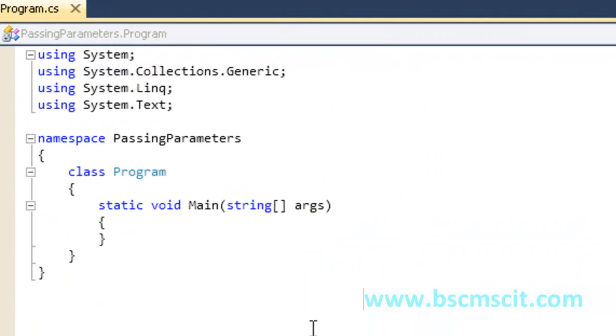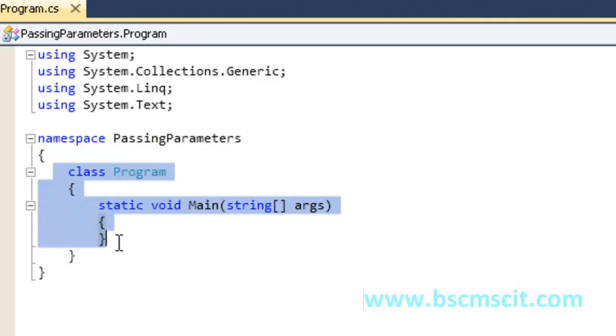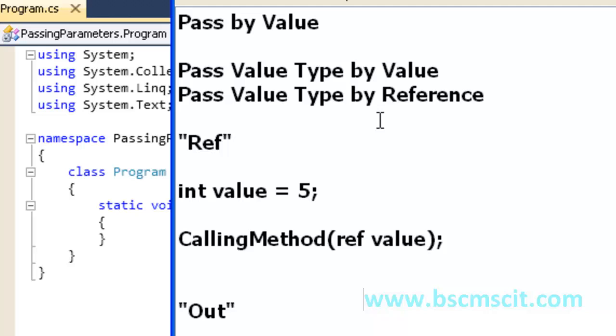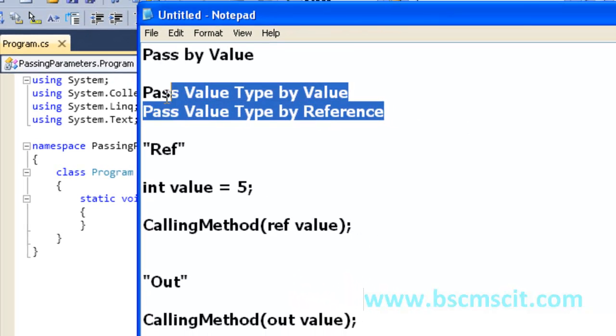My console application has been created successfully with some default libraries and a namespace called passing parameters. Inside that I have a class Program with a static void Main method. So let's do this, that is pass by value.